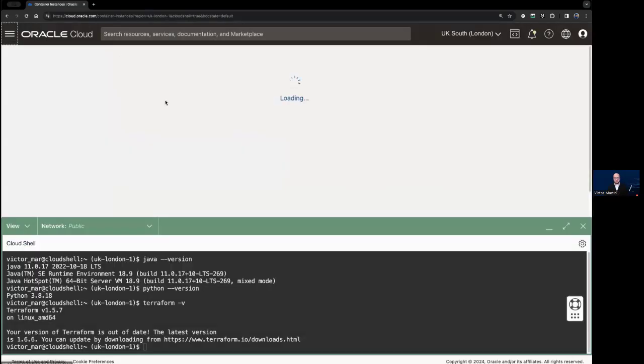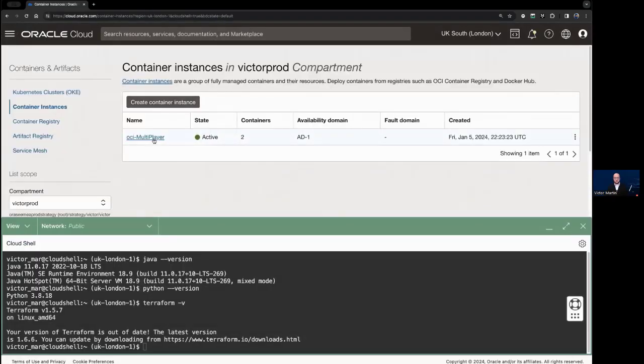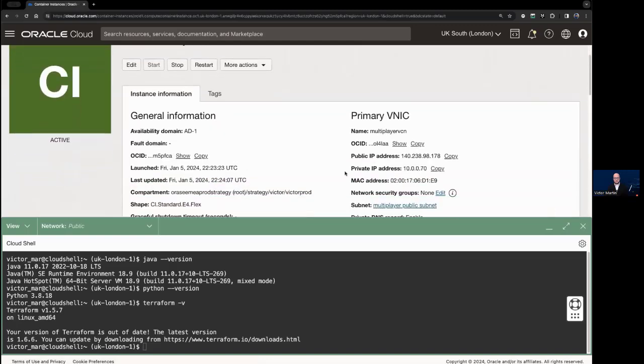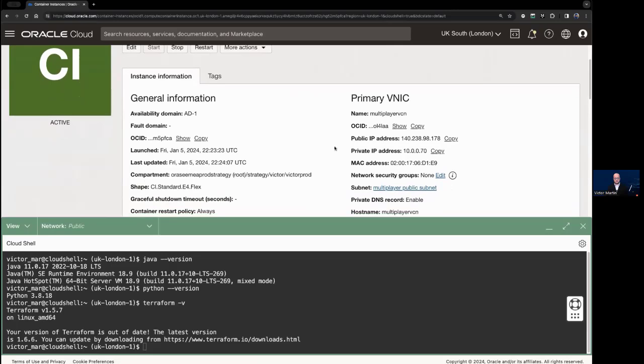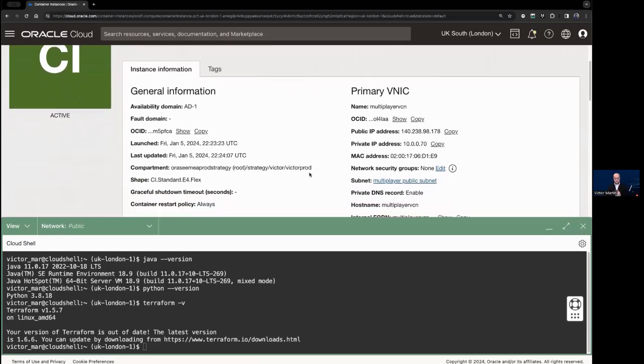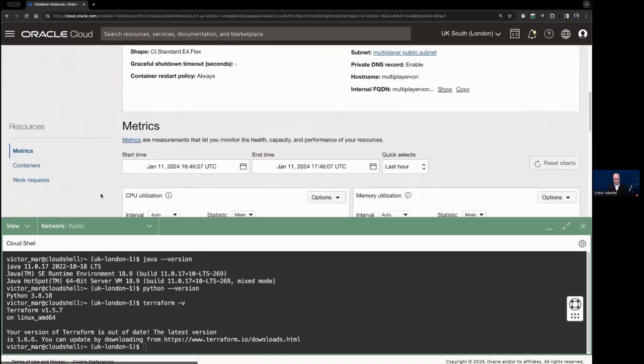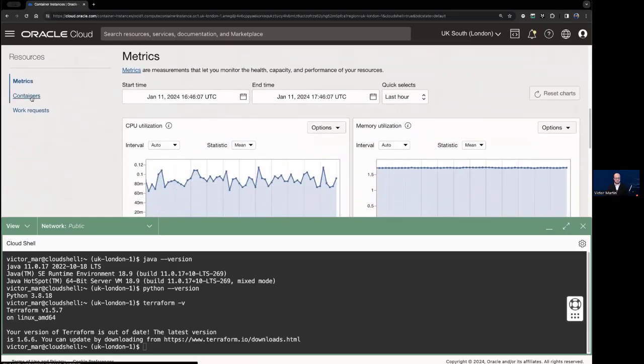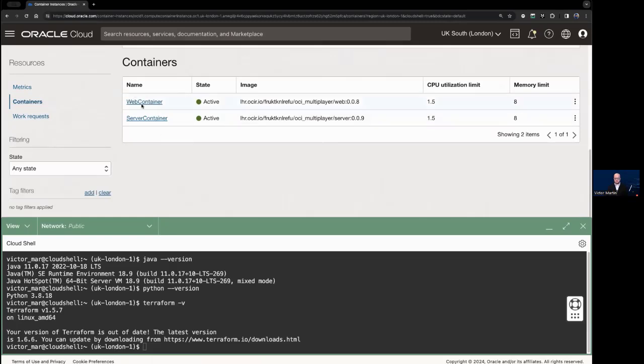In the container instances, we will have one already created as part of the scripting that we are asking you to execute. It will have specific details that you can take a look at about the instance that is running all the containers. Also if you scroll down, apart from all the metrics of everything that is happening inside of that machine, you can take a look at the containers, and the containers will be two of the main services inside of this application, the web and the server, and those will be based on this image.